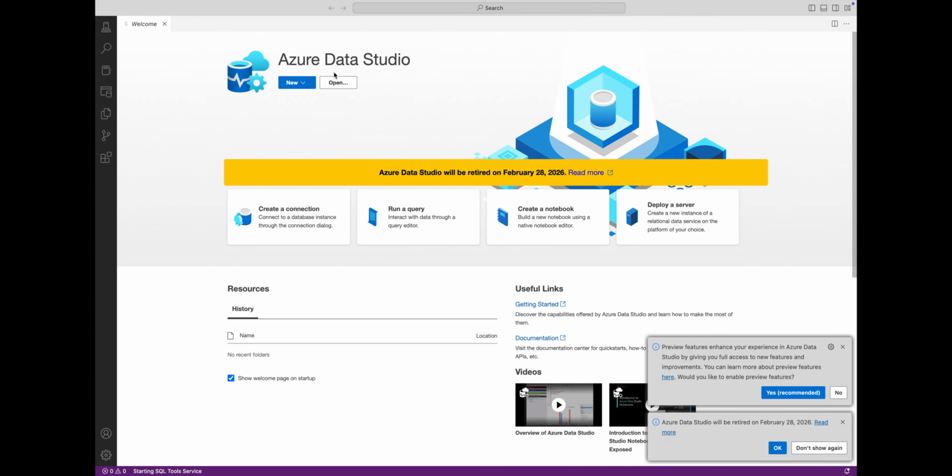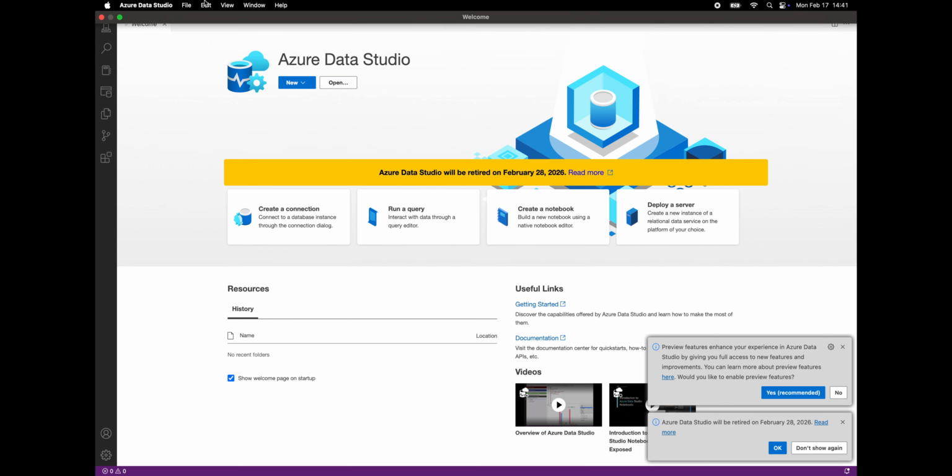You will see a notice when you open Azure Data Studio. If you want to learn how to download Visual Studio Code on Mac, you can find the related video link below.